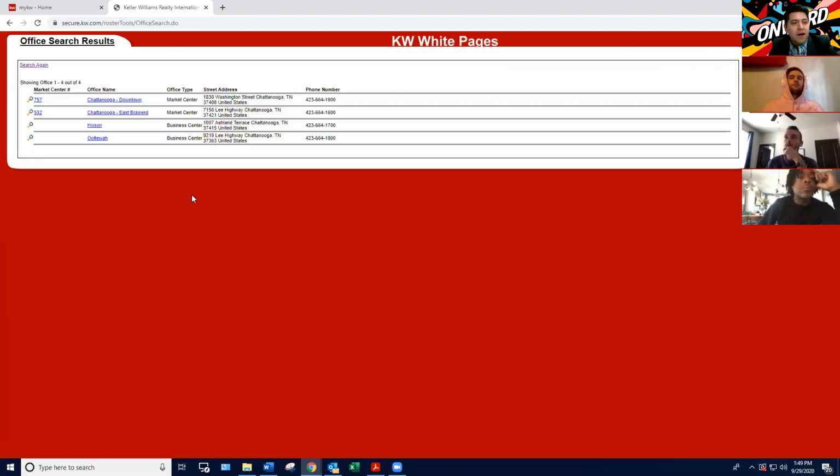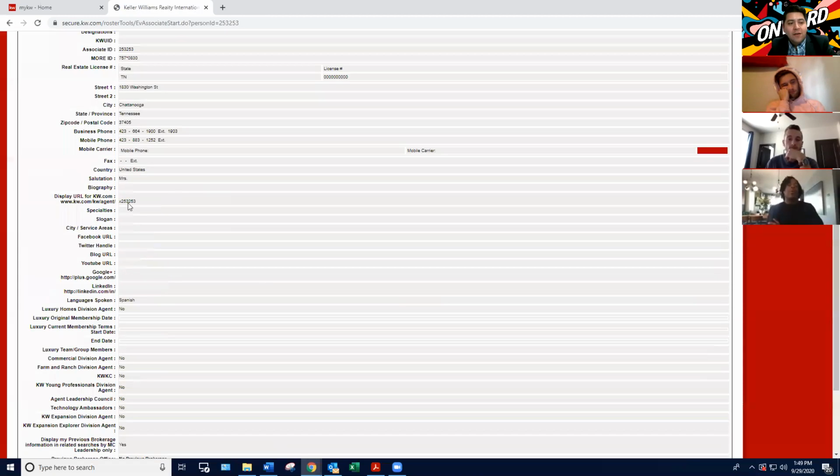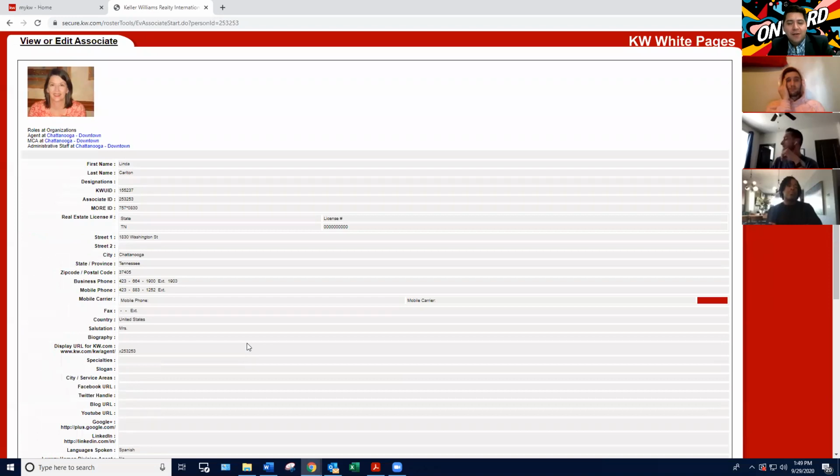It looks like there's 4 offices in that area. There's one in downtown Chattanooga. When you click on that, let's say you need to speak to the person that does the financials there. Their MCA is Linda Carlton. You click on her name, and here's her contact information. So it makes searching for people very easy in the Keller Williams system.